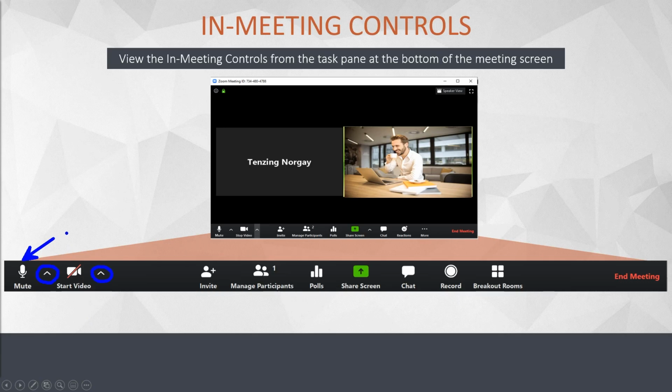Now keep in mind I have a special tip for this mute and unmute. If you hold down the space bar in Zoom, it will temporarily unmute you while you hold it down. Extremely useful when you have to speak up in a noisy environment.